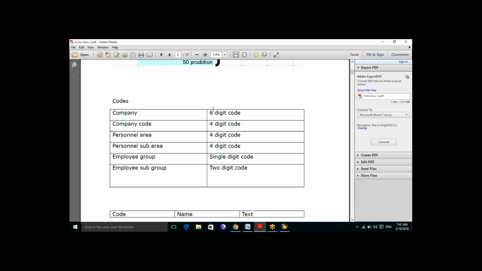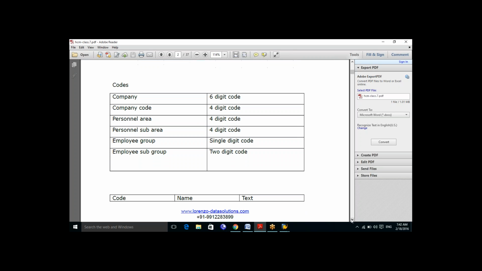Now the company code can be created with any 4-digit numeric code. Alphanumeric can be alphabets, can be numeric. The personal area can be created with any 4-digit alphanumeric. The personal subarea can also be created with any 4-digit alphanumeric. Employee group can be created with any single-digit alphanumeric, and employee subgroup can be created with any 2-digit alphanumeric. Please, when you come to the class tomorrow, I'm going to ask all these. If you don't respond, you will see me. Okay, next one.